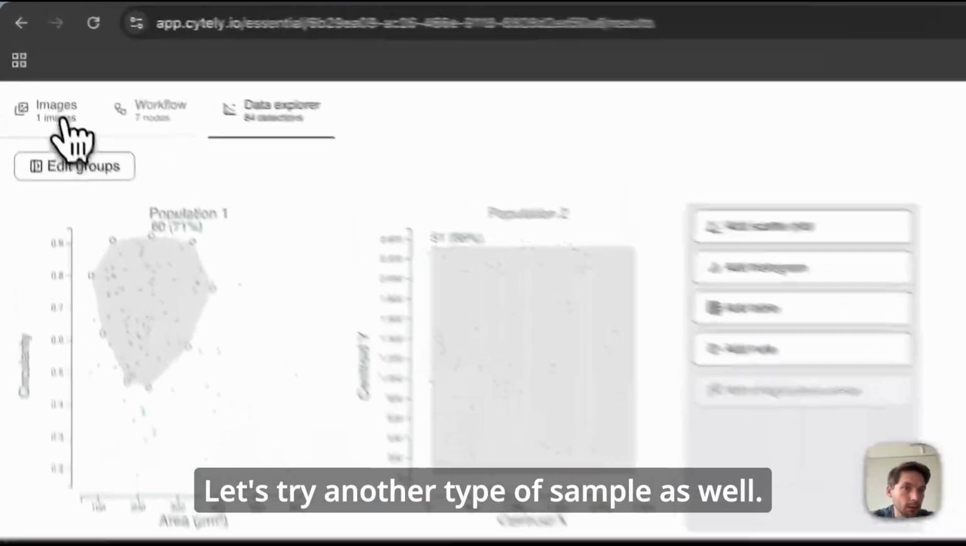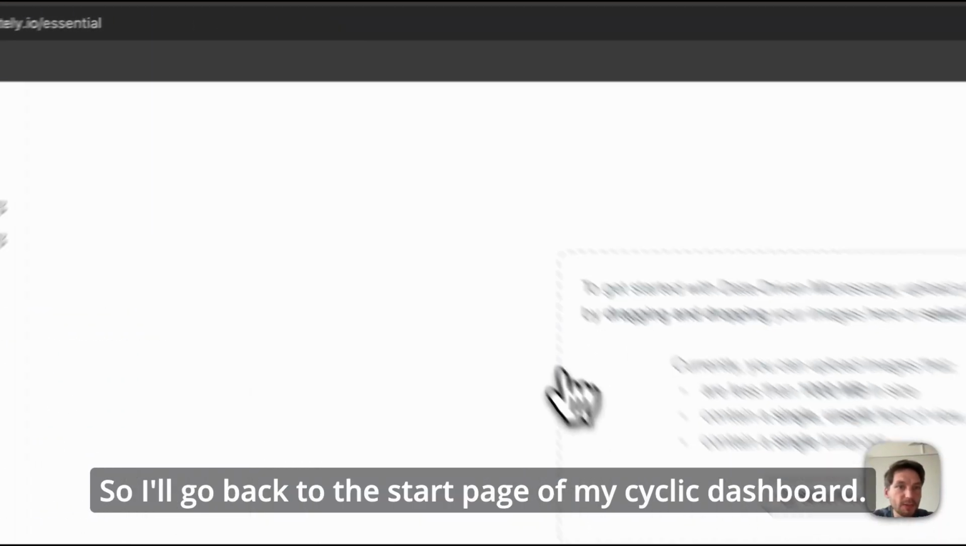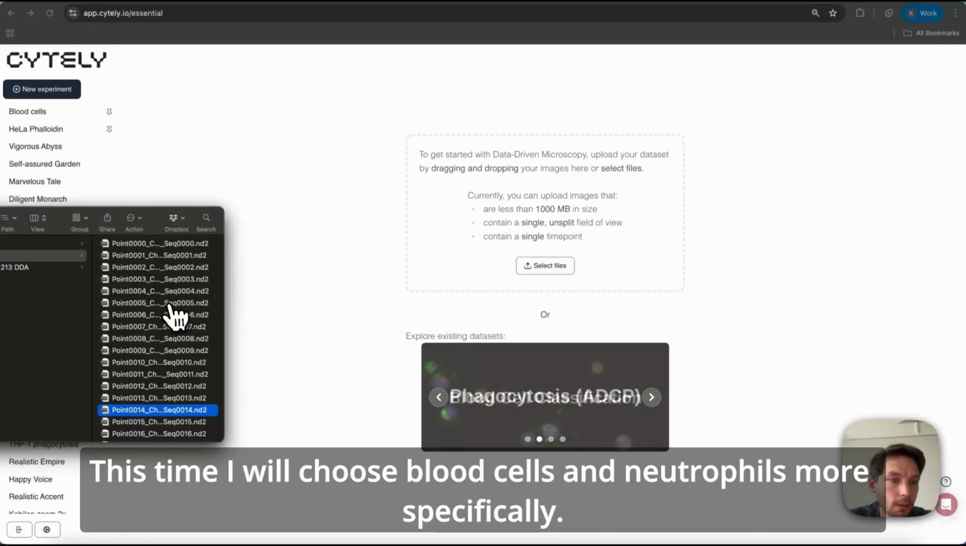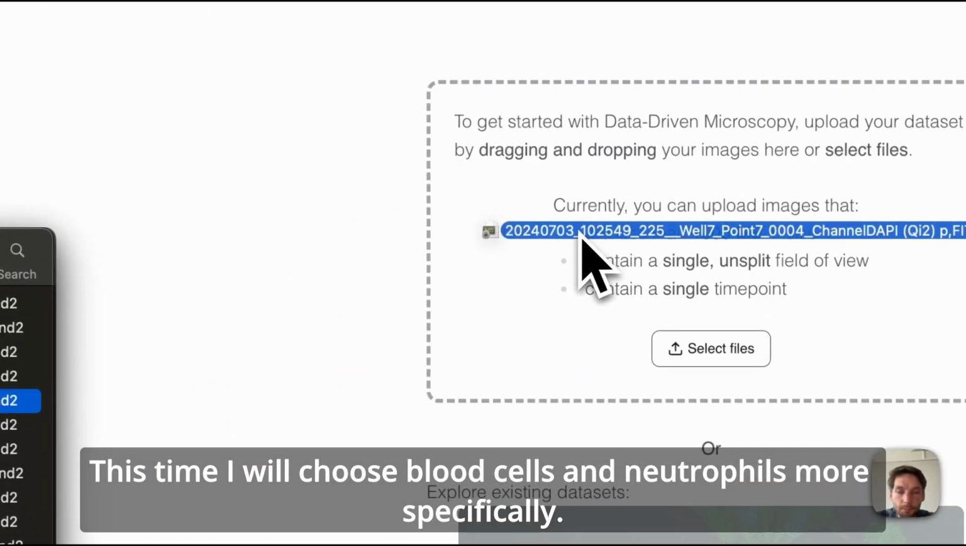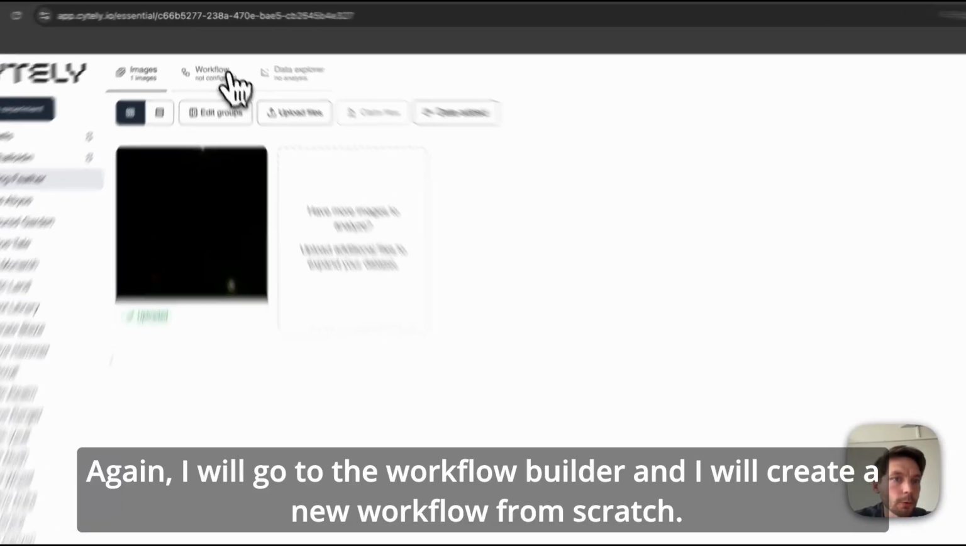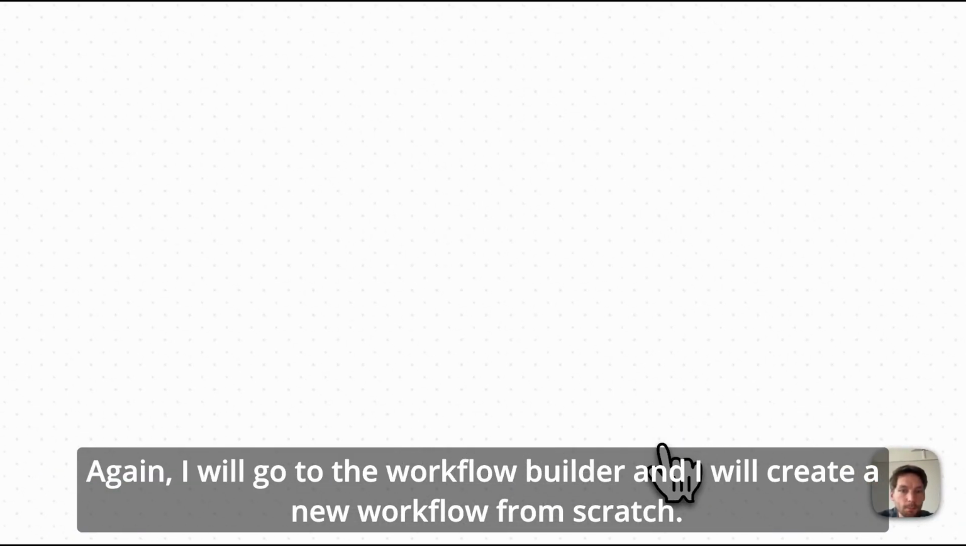Let's try another type of sample as well. So I'll go back to the start page of my Cytely dashboard. This time I will choose blood cells and neutrophils more specifically. Again, I will go to the workflow builder and I will create a new workflow from scratch.